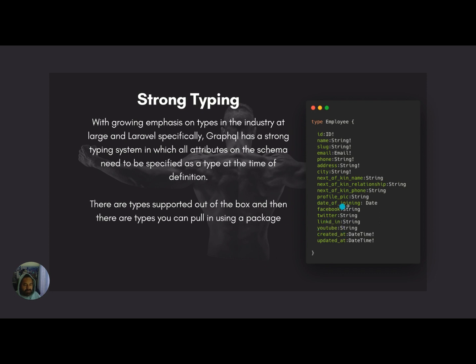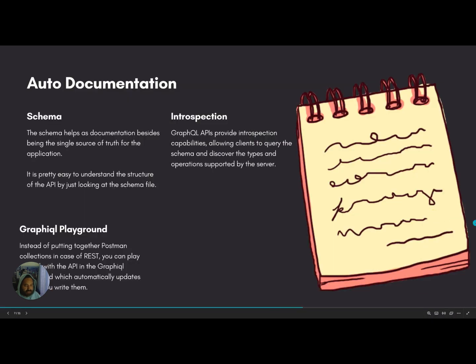So mostly everything is string, and that looks like it's quite loose. The only thing, this bang here, is required. So if anything is not nullable, anything is required, you actually put a bang, an exclamation mark, at the end, and that's that. So that basically indicates that that is required. Now there are types supported out of the box, and then there are types that you can pull in using a package, as we'll see.